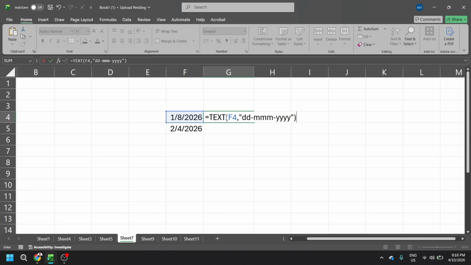Here's what each piece means. The TEXT function converts a value into text based on the format you provide. DD shows the day with a leading 0 when needed, like 05. MMM shows the month as a 3-letter abbreviation, like Jan, Feb, or Mar. And YYYY forces a 4-digit year, like 2026. The dashes are just literal separators to make the result read as 05-Jan-2026.